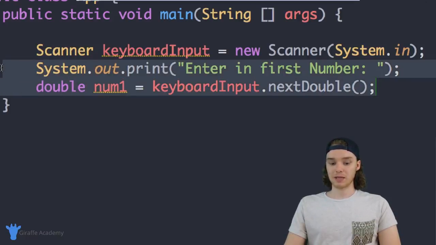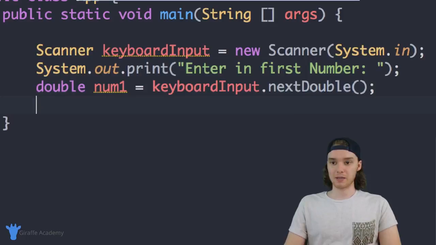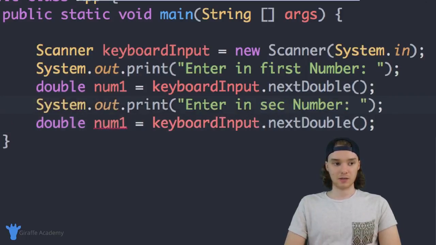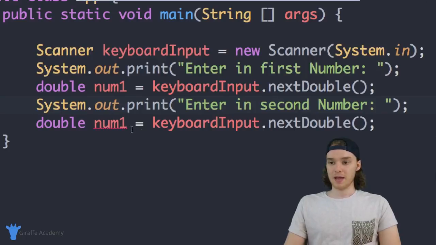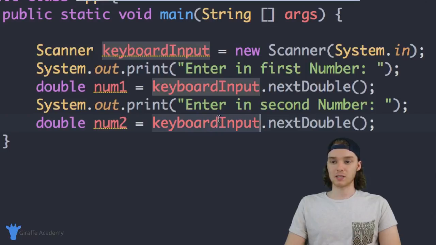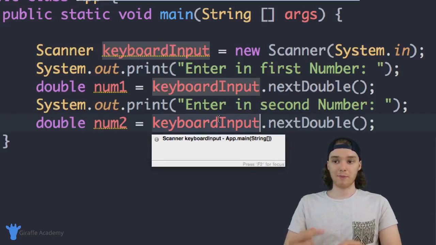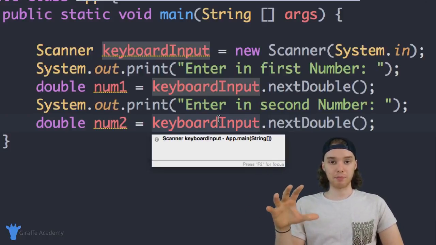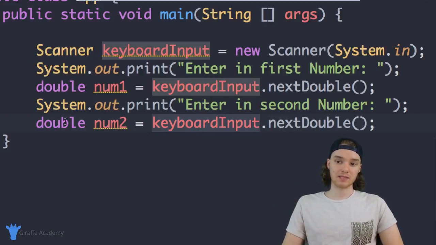We can actually do the same thing for the second number. So I'll just copy this, and we can say instead of enter the first number, we'll say enter the second number, and we'll just call this num2. And again, it's just gonna be keyboardInput.nextDouble. So at this point in our program, we've prompted the user to enter in two numbers, and we've grabbed both of those numbers and stored them inside of doubles.